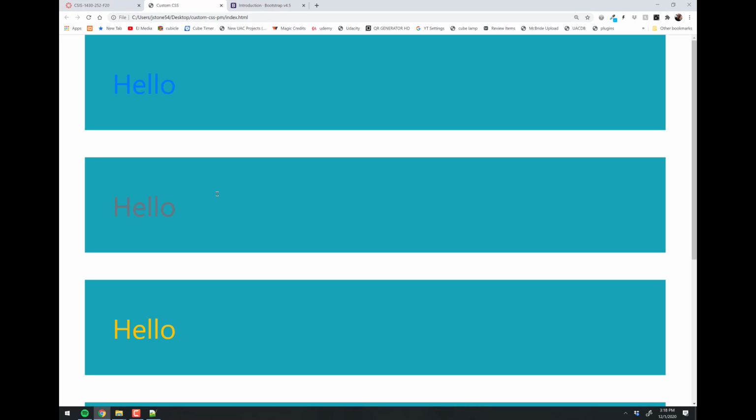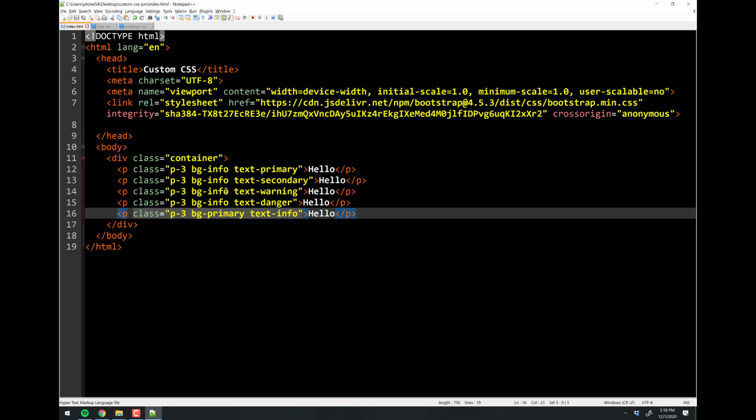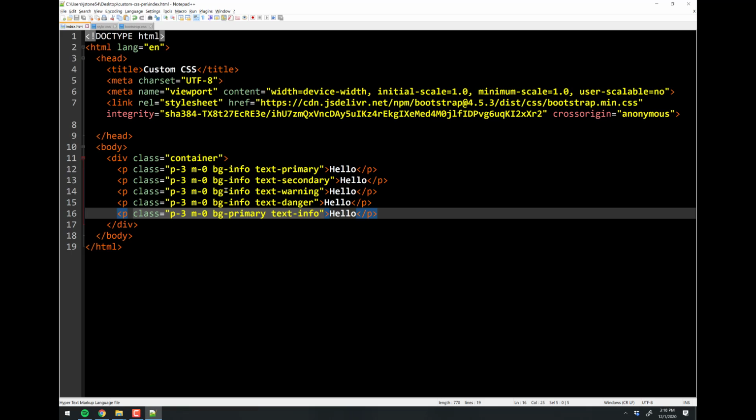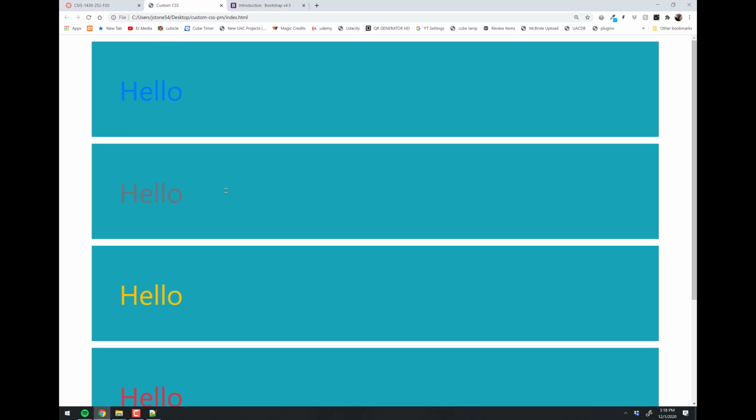Margin works the exact same way. So we can do margin dash 0, and that'll remove the margins completely. Now they're all squished together. Or we can make it margin 1, and there we have a little bit of margin.